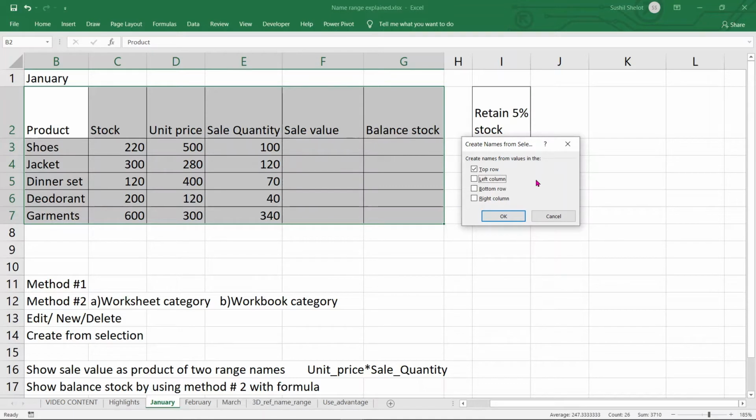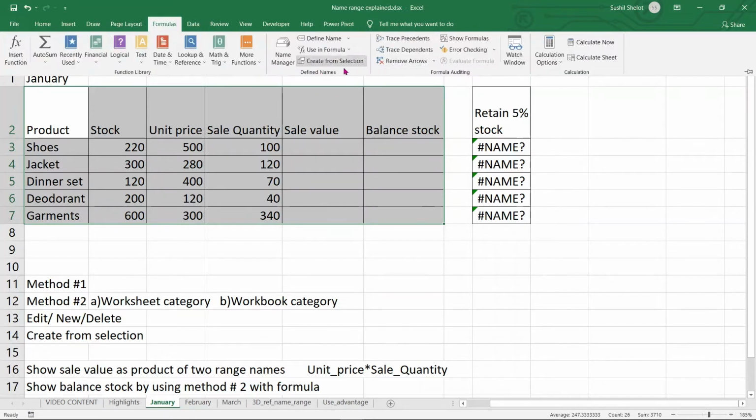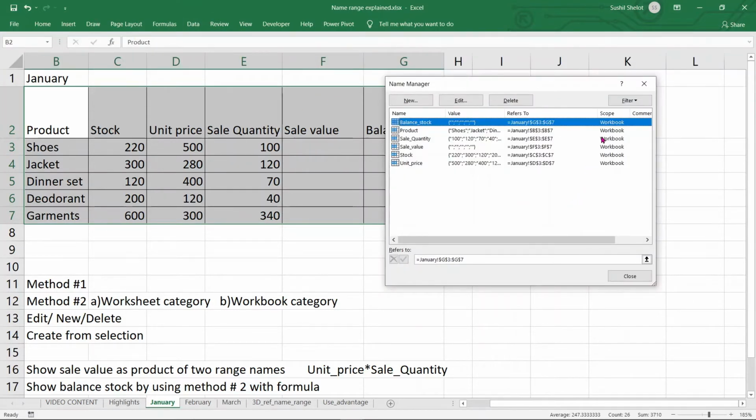So now if you see, this top row will be selected as the name of that range, and all six columns or six ranges will be given the respective title names. When I say OK, there it is. I can go over here in the drop down and see that all these six named ranges have been created for the given array. And if I go to the Name Manager, I see that these are all created at workbook level, or workbook scope.